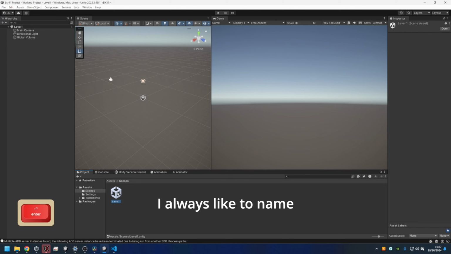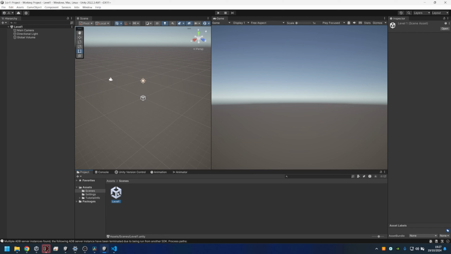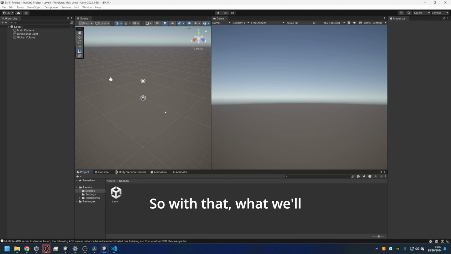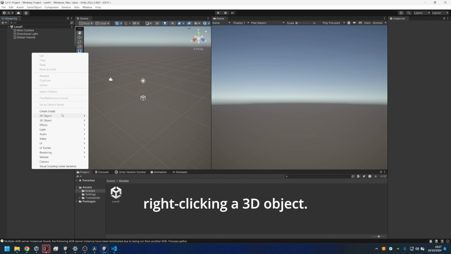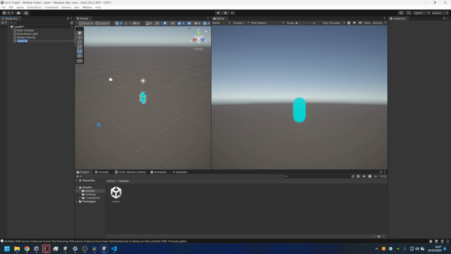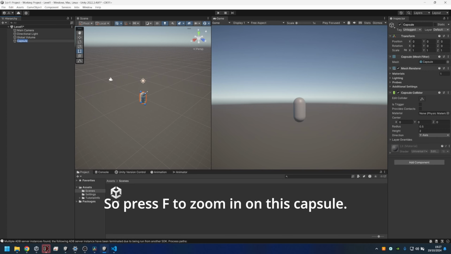I always like to name the first scene level 1 because it should always be your first level, and then we always create the main menu separately. I want to make the game first, then the main menu last. So with that, what we'll first do is create our player. Previously you imported a player controller. We're actually going to create our own this time. To do this, it's very simple. It's just a case of right-clicking, 3D object, and it is going to be a capsule. So press F to zoom in on this capsule.